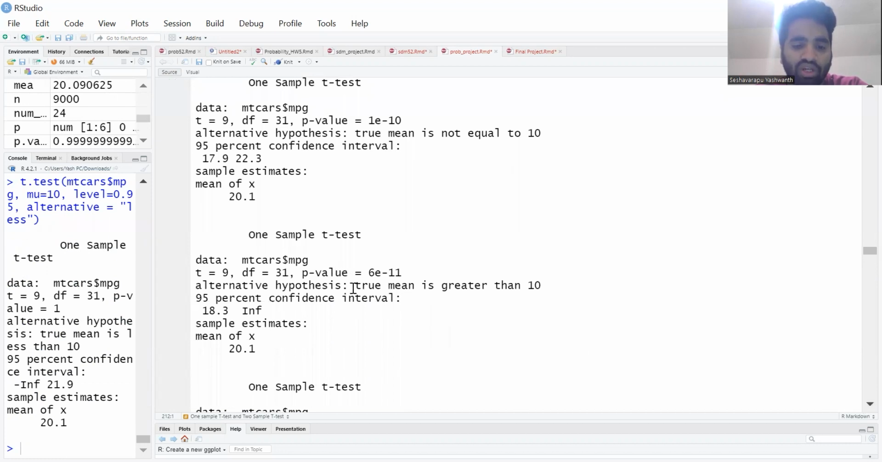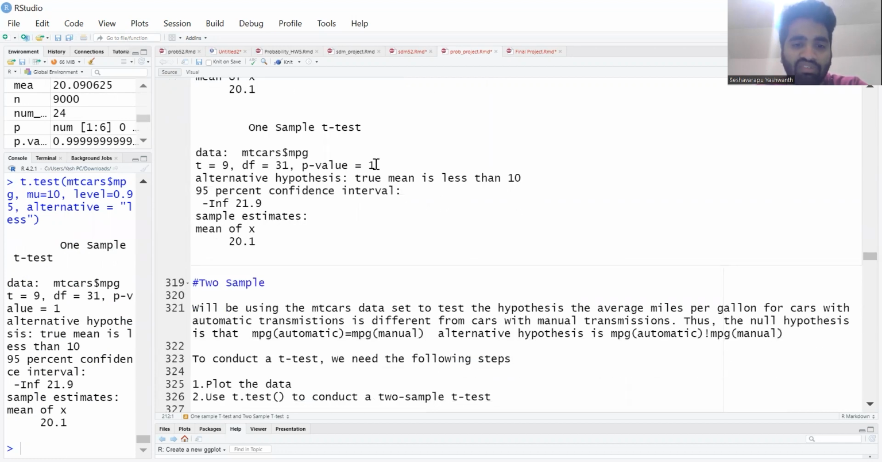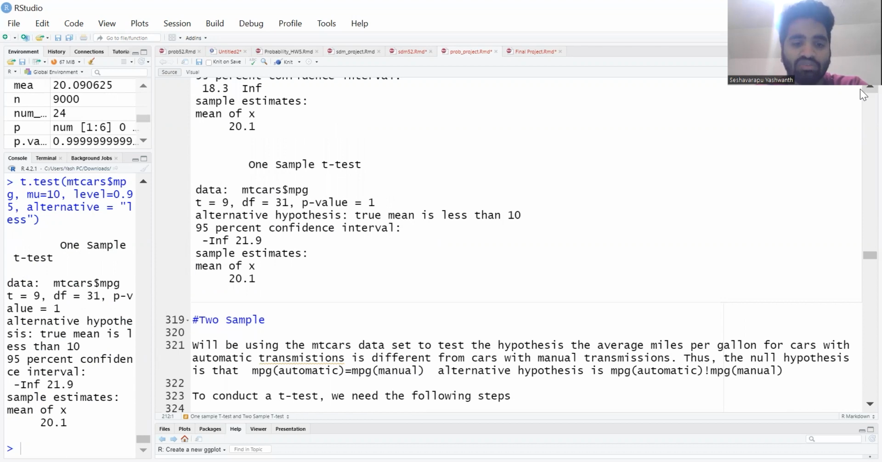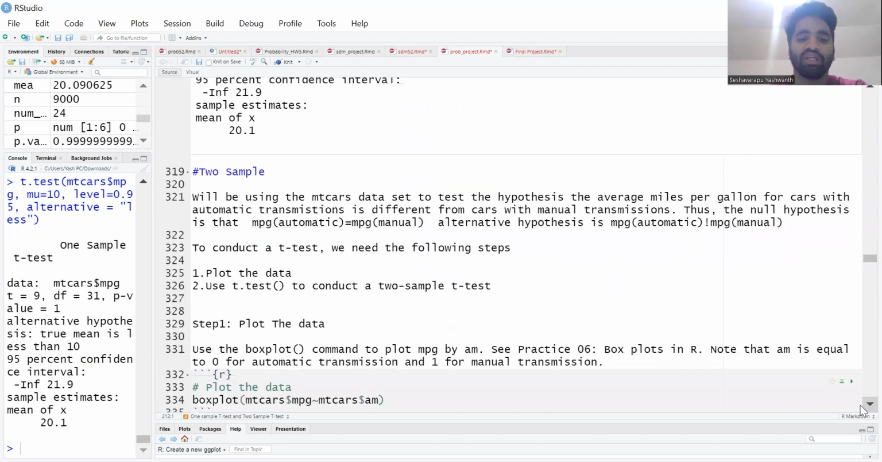And for greater than 10, the p-value is also small here. The true mean is greater than 10. And last but not least, for less than 10, the p-value is 1. So these give us the alternative hypothesis. This means the population mean is not equal to 10, which we get from the one sample t-test. Now going to the two sample t-test.